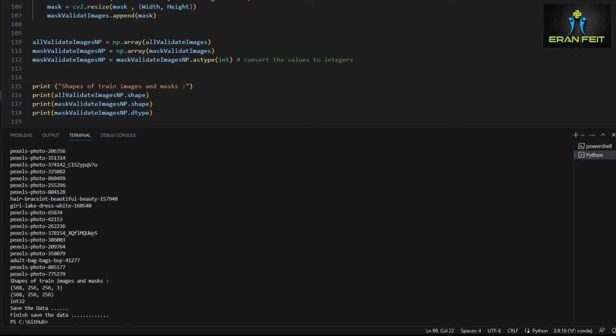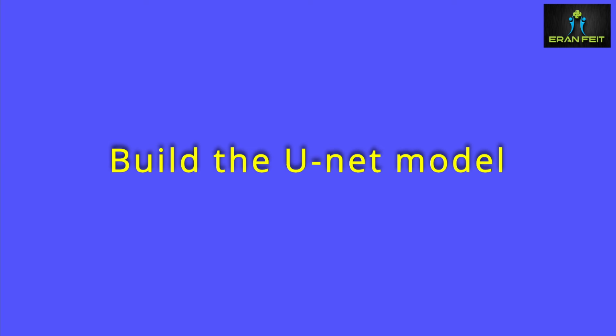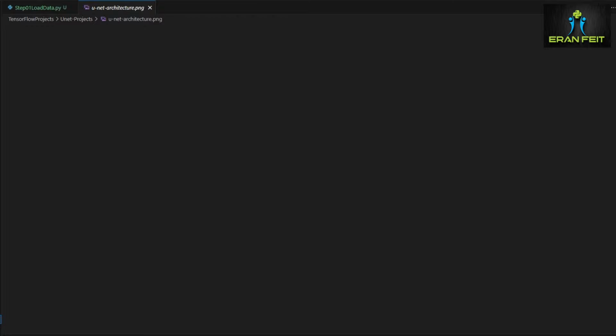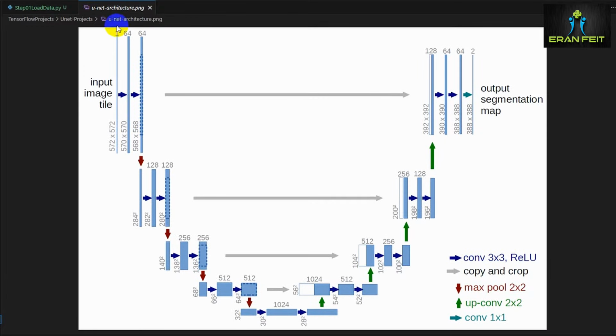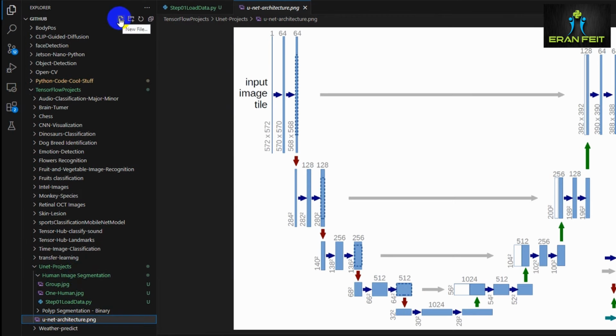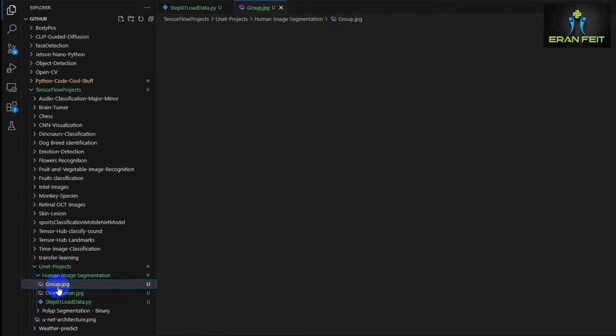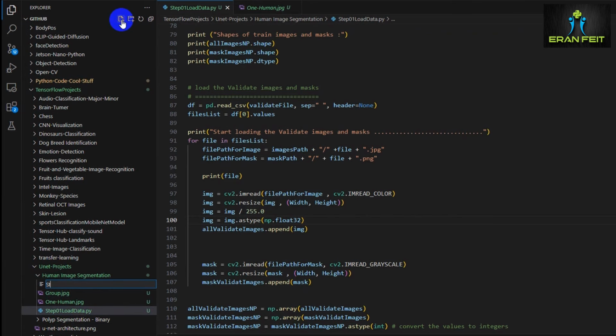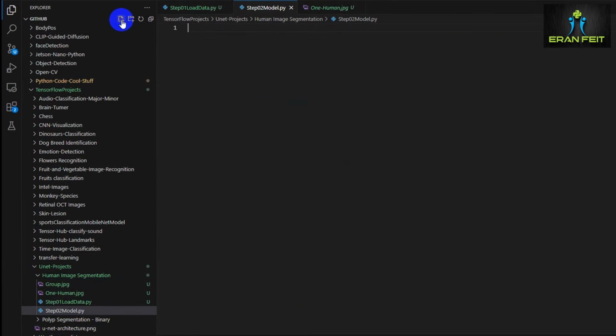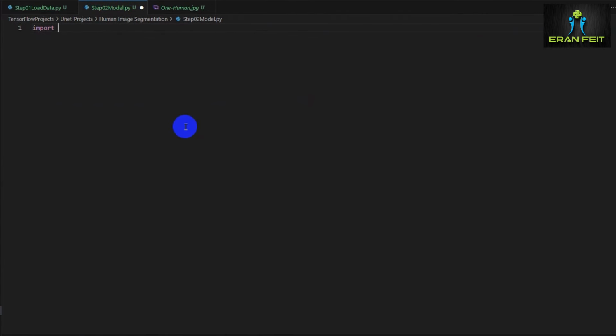In the next section, we will move on to building our U-Net model. The U-Net architecture is composed of an encoder and decoder, which allows for accurate image segmentation. So we'll define a convolutional block and a function to build the entire U-Net model. First we import the necessary TensorFlow and Keras components.